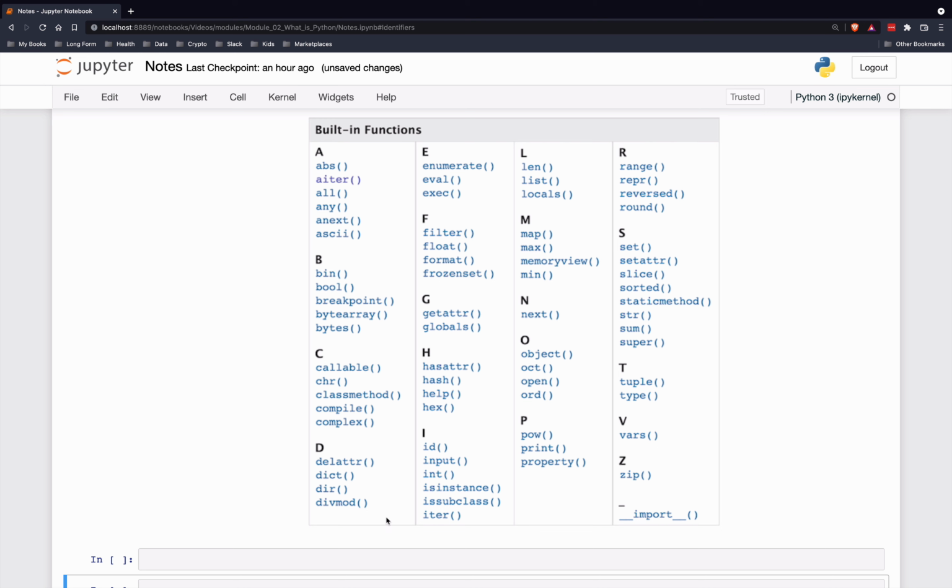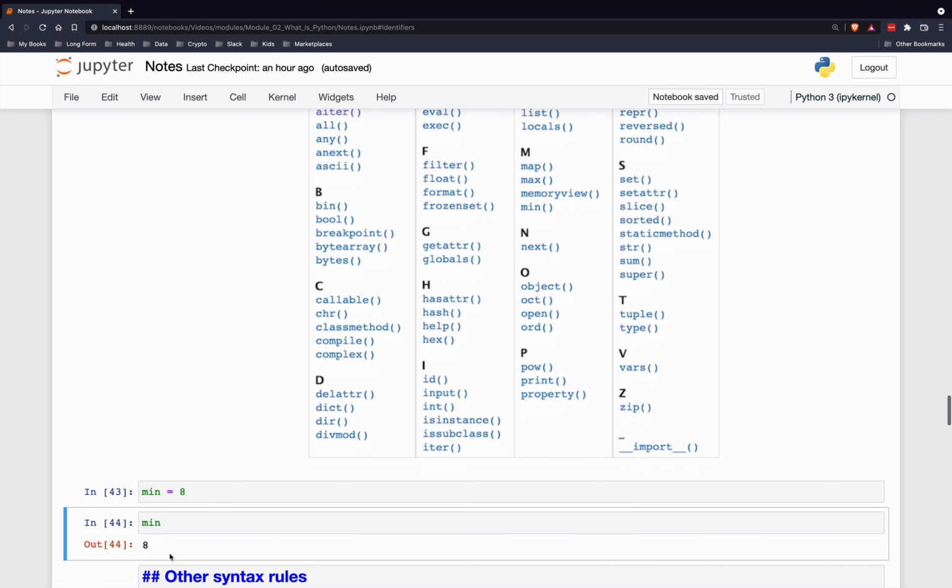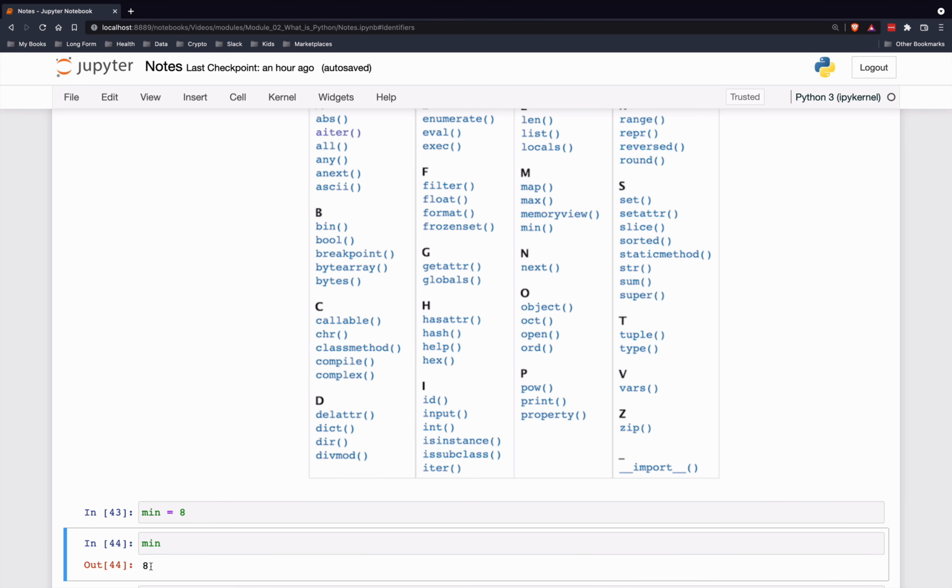Each one of these has an ability, and let's say the min function. Notice that in the notebook, it will turn a non-bolded green. So this does have a meaning in Python, but you can overwrite this meaning, and you should never really do this. But just to show you that it's not a reserved keyword, you can actually assign it to a variable name, and then we can retrieve that variable name like this and get its value, which is 8, what I assigned it to.